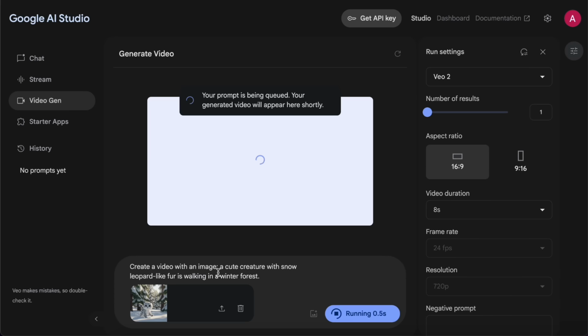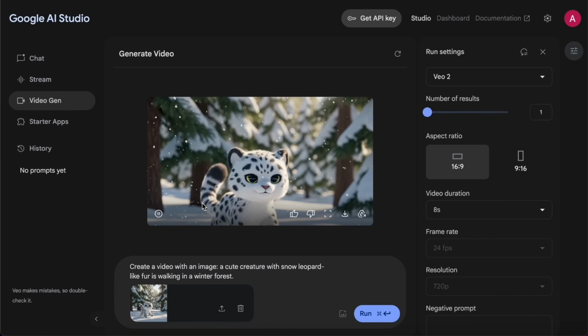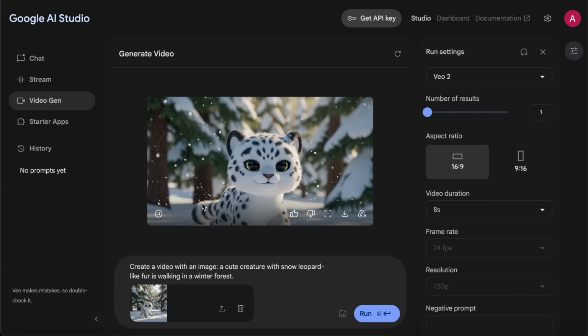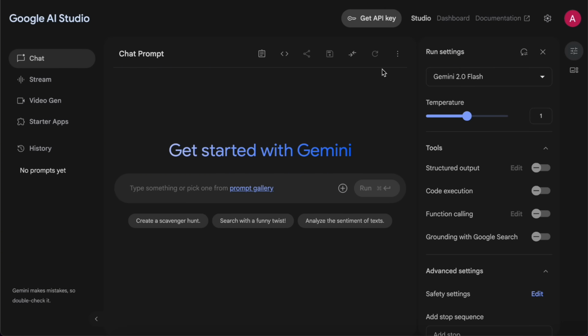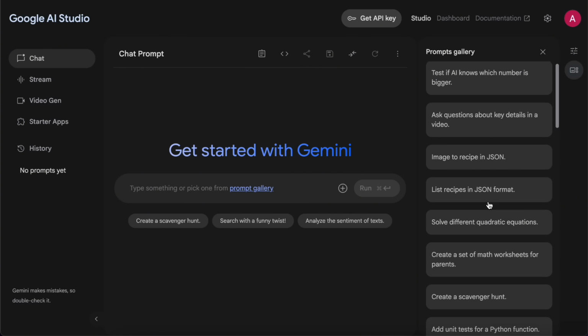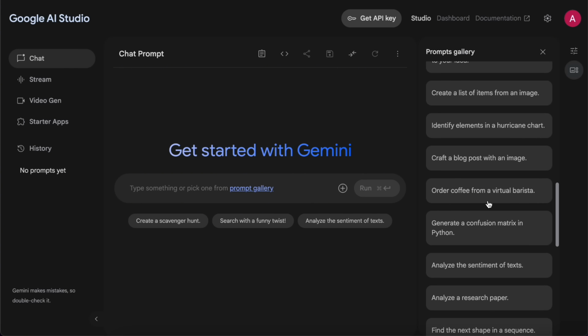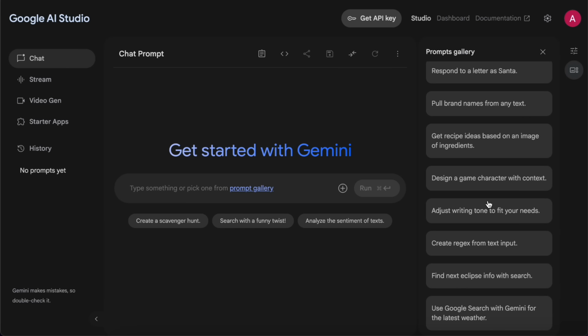I tried one of the built-in examples to generate a new video. Here's the result. Not bad at all. It's still an early feature, but I'm sure the quality will only get better with time. By the way, a quick tip: on the right-hand side of the chat interface, there's something called the Prompt Gallery. It's full of example prompts to help spark ideas and show you different ways to use Gemini. All right, that pretty much wraps up how Gemini works inside Google AI Studio.